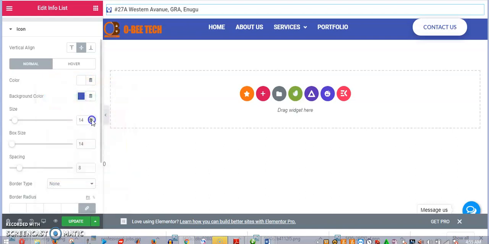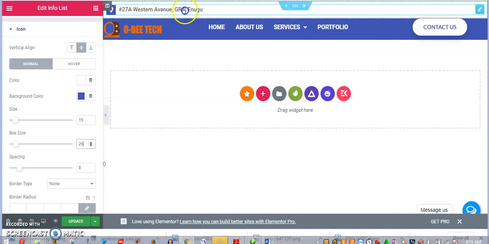Now I work on the size. If I make this 15, then I should make the box 20 or 20-something, because the box is what shields it. So the size of the box should be greater than the normal size, so that you can see exactly what you're doing. So this is what I have done.